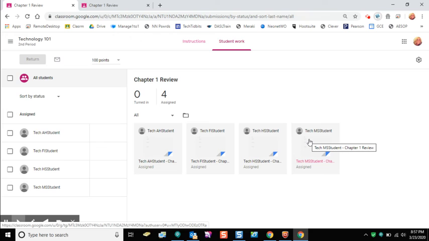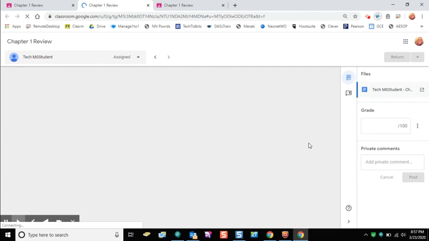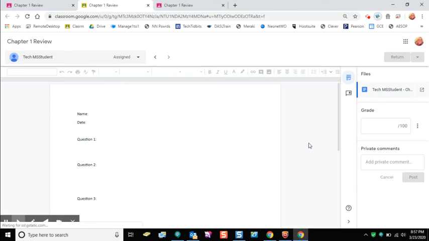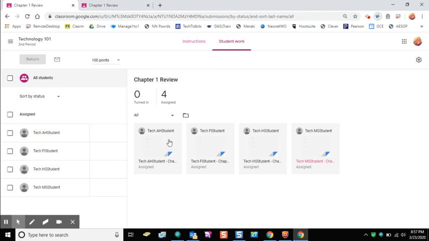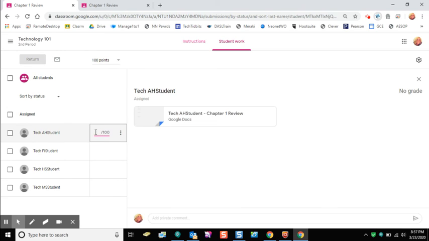So if I want to see what a student has done up to this point, I can click on their Google Doc. It will open what they've done. I can leave comments and feedback to them while they're in progress, while that's still kind of in the draft stage prior to being submitted. Once your students have turned things in, you can leave grades for them, and then you can click the box next to their name and you can click return.